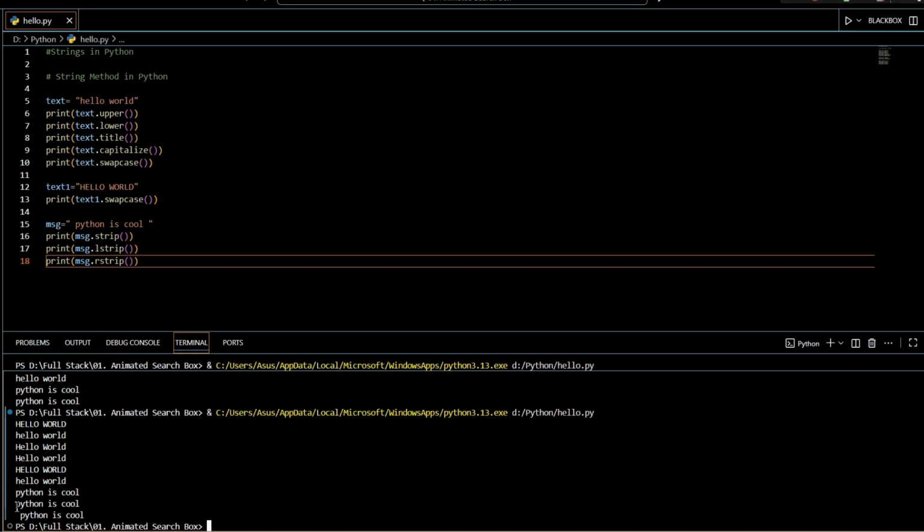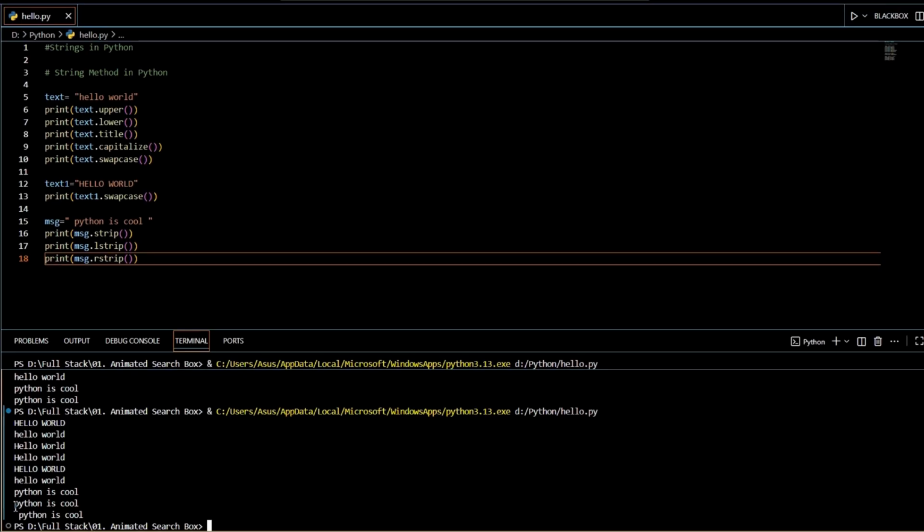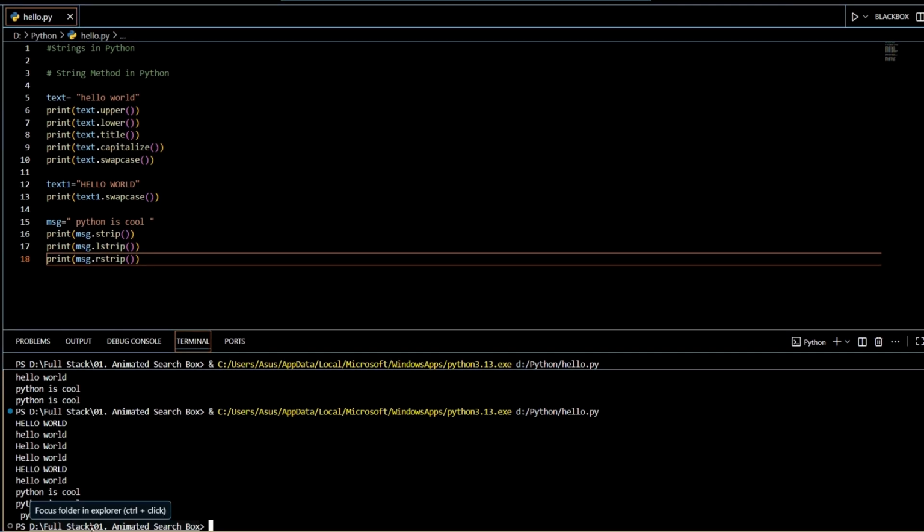Dot strip is like Python's version of face wash. It removes all those extra spaces and leaves your text squeaky clean. Clear? Now let's say you want to search or replace text. For that, Python gives you dot find, dot replace, and dot count.